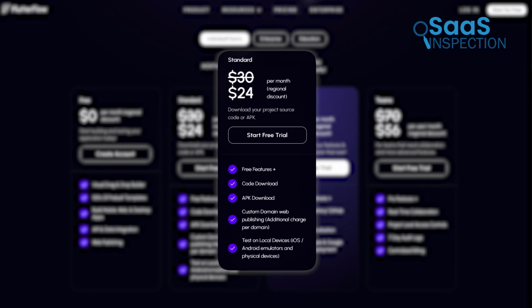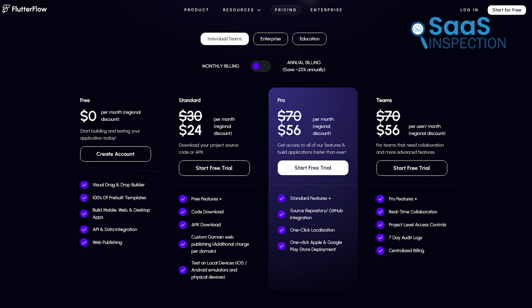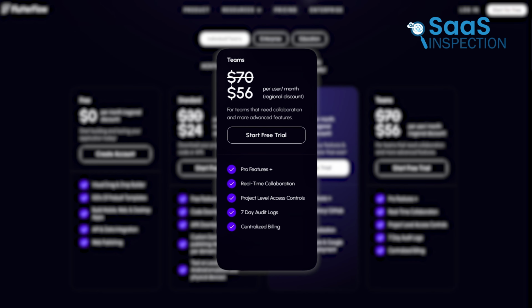The paid plans start at $24 per month, which lets you download your app's APK or source code. The $56 Pro plan is ideal for professional use, with features like GitHub integration and one-click deployment to app stores. If you're working in a team, there's a $56 per user Teams plan that adds real-time collaboration and centralized billing.